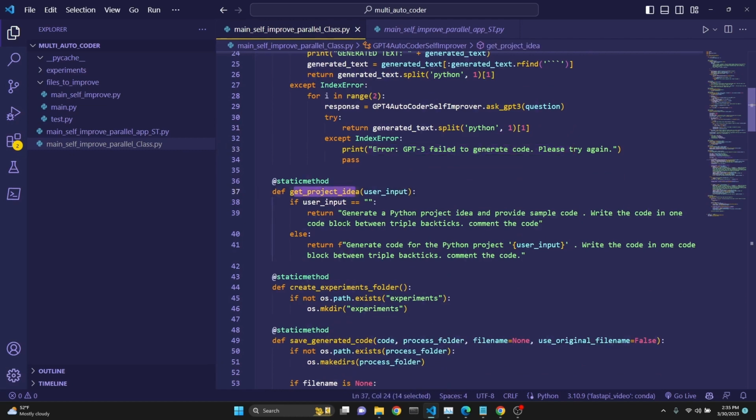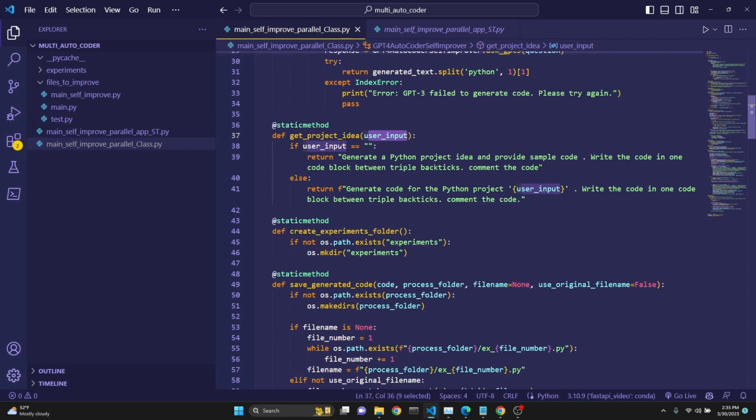Here we have another method called getProjectIdea. We're going to get the user input from the user interface. And if the user input is empty, then we prompt GPT to come up with an idea, then provide a sample code, write the code in one code block between triple backticks, comment the code. If the user input is given, then we say generate code for the Python project for whatever the user input is.